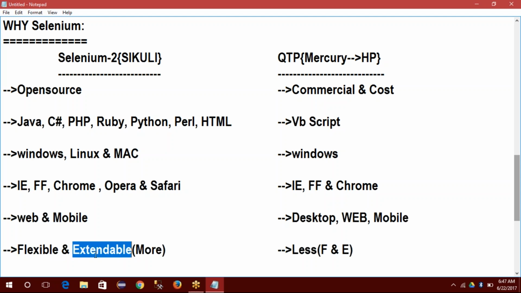And what about extendable? Extendable means 90% of companies are using Selenium with Java. So Java is an extendable language. First one, core Java. After that, advanced Java. After that, J2EE. What about VBScript? It is not an extendable language. Previously in .NET there was VB.NET. Now there is only C#.NET, ASP.NET and ADO.NET.